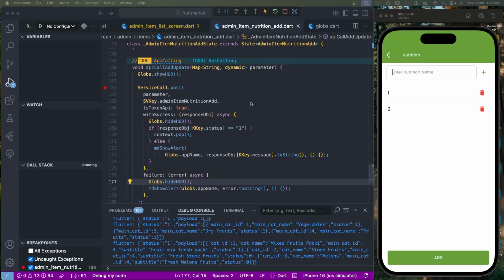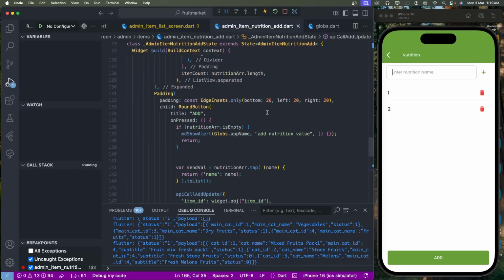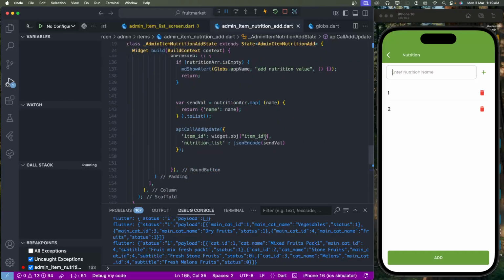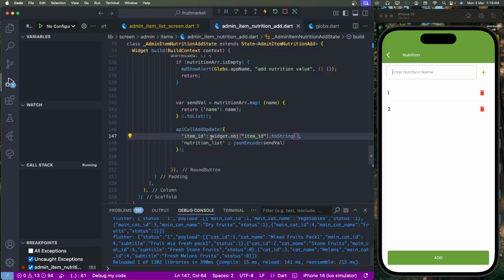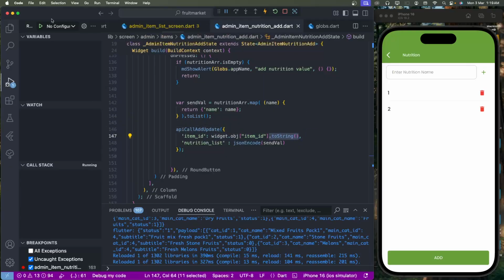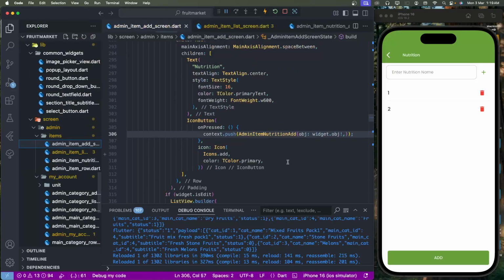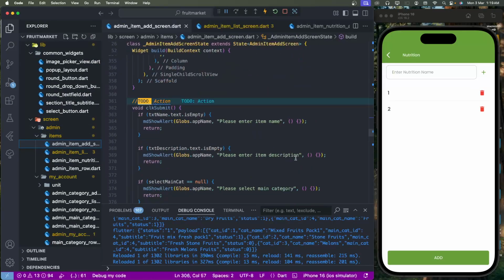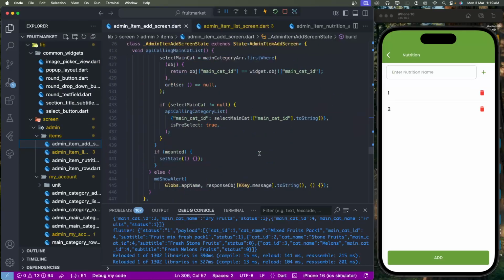I have got the issue. I also need to pass the parameters as integer to string. I just need to write that for add update. So now copy here and go inside the item and set here.